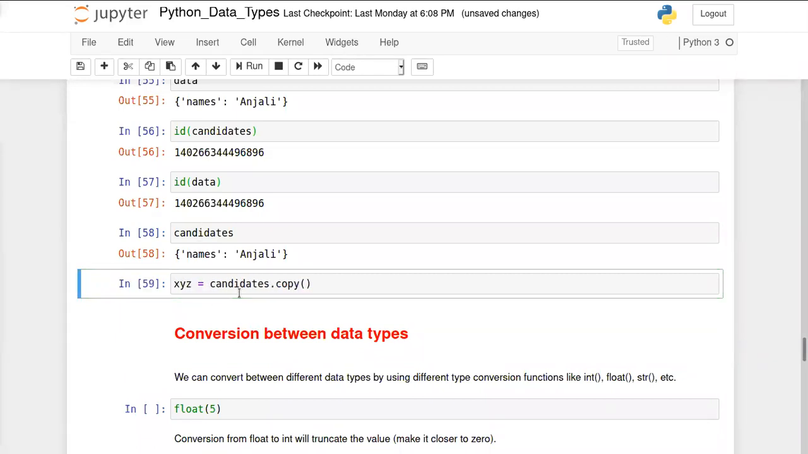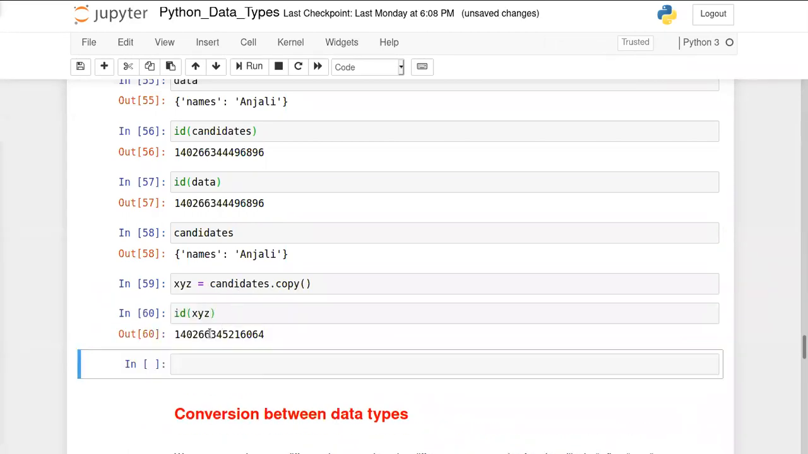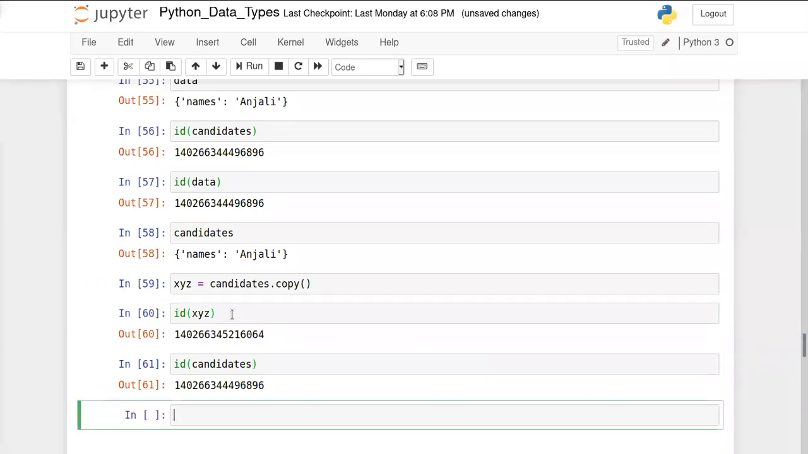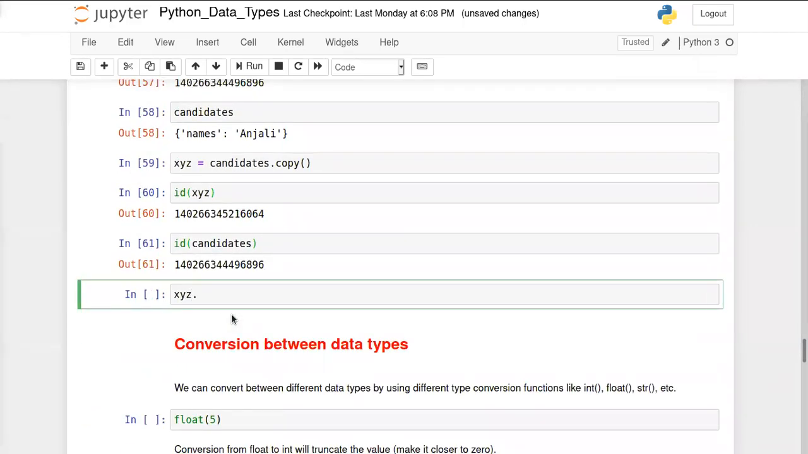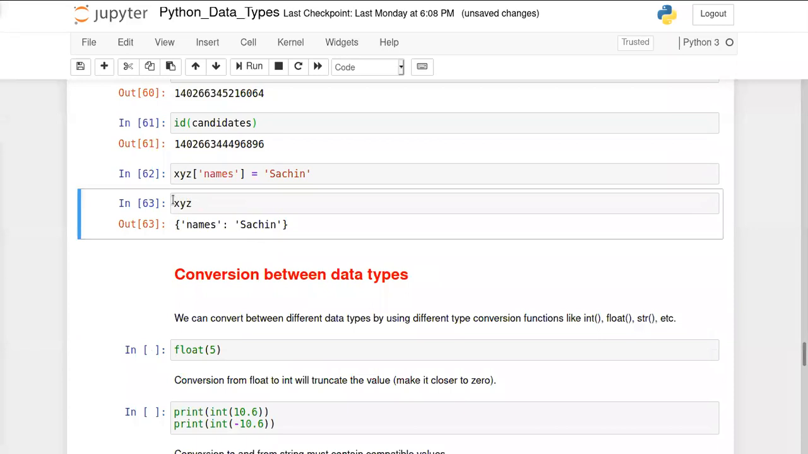Now, look at the ID. You will find that the ID of candidates and the ID of xyg are different. Just look at 664, and this is 6896. Now if you want to modify any one of them, it will not affect the other. If you want to append one value inside xyg, only this value will be appended, and it will replace the value.